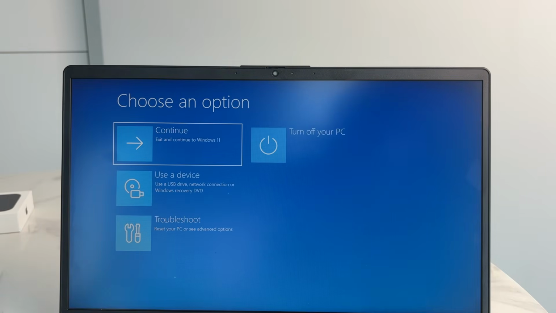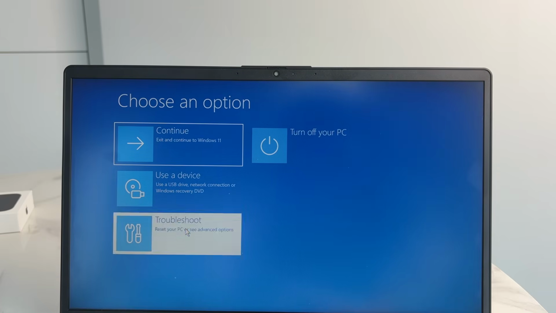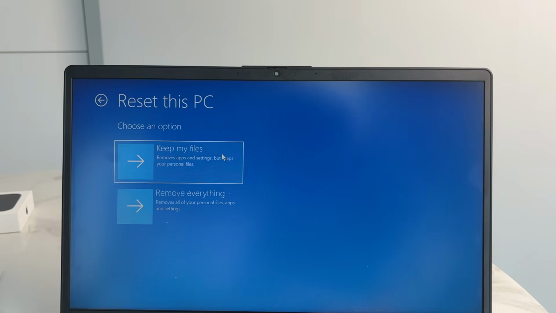So be patient here. You'll see it starts booting, and it should then boot into the recovery mode, as you can see here. So what we can do here is find the option for troubleshoot. As you can see, you've got continue, turn off your PC and use a device, but we're trying to find troubleshoot, and you want to click there. Then it says reset this PC. So it lets you choose to keep or remove your personal files, and then reinstalls Windows. We can press this here, and we're going to remove everything to do the reset. So we're going to click here and wait.